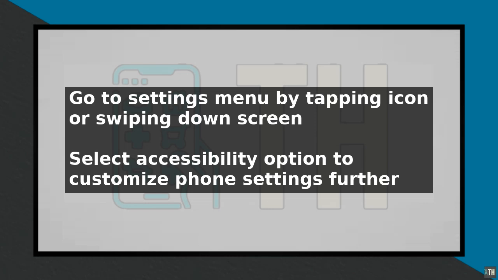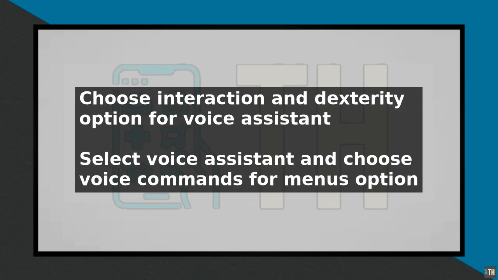In the Accessibility menu, you will see a variety of options to help you customize your phone to fit your needs. Select Interaction and Dexterity. In the Interaction and Dexterity menu, you will see an option for Voice Assistant. However, to enable full voice access, you need to select Voice Assistant and then choose the option to use voice commands for menus and other interface elements.